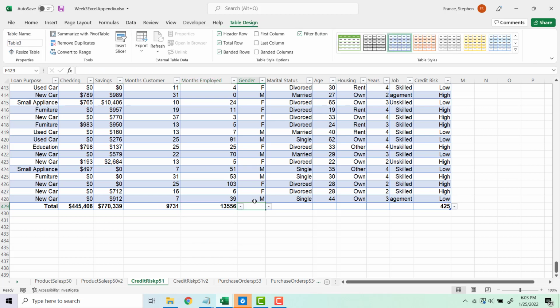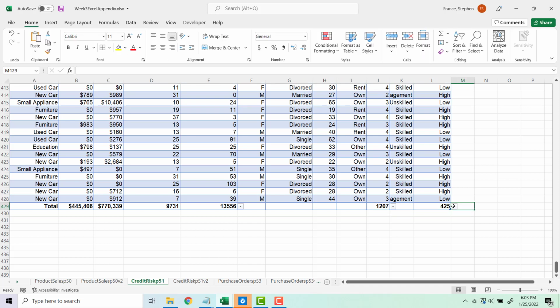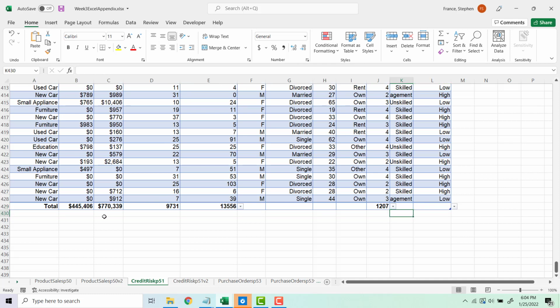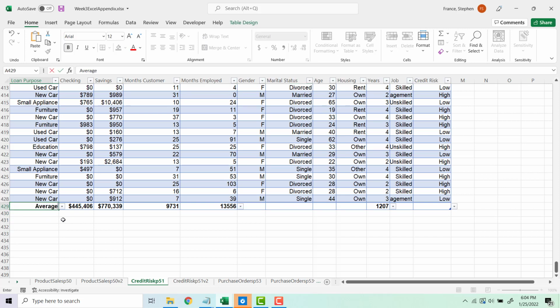Now the total doesn't really make much sense here for males and females. I guess the total age really doesn't make much sense either. We could do the total age. And then the total really doesn't make any sense for this last column, so let's just remove it. So we'll just click None. And anything that has a total, we could change that to average if we wanted to. So here now we have average, and we click. Oh, I didn't mean to do that.